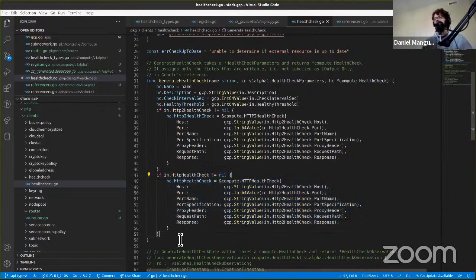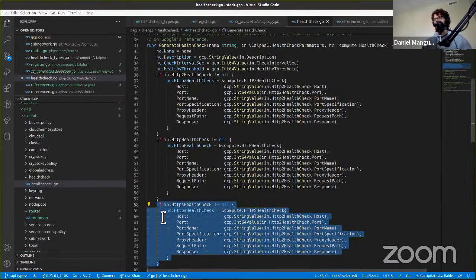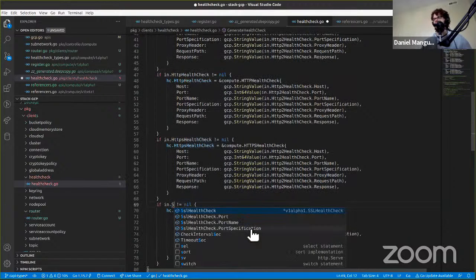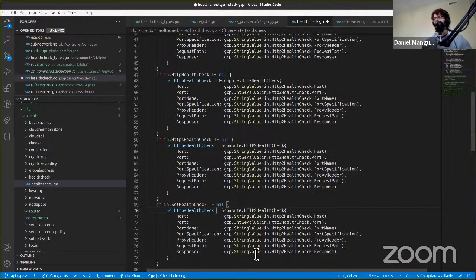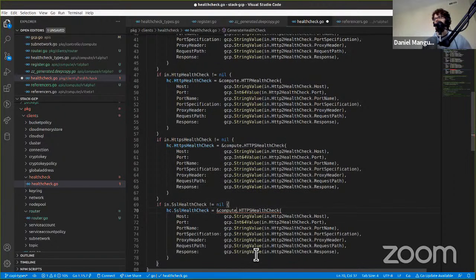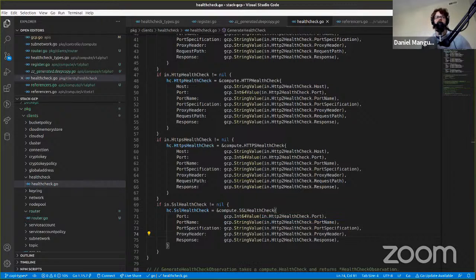So let's just copy this down again. And we'll make this HTTPS. Nice. And then we had SSL. SSL health check. And I think I'm missing a few other fields here. Yeah, so some of these are not applicable. I don't know what the delete line shortcut is by default in VS Code.